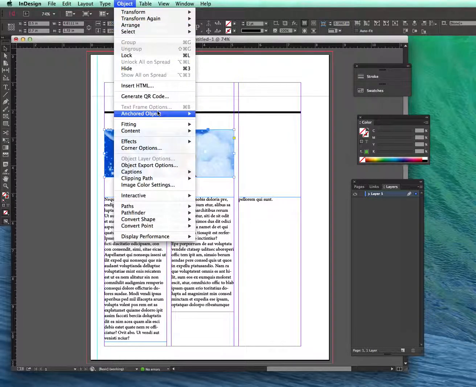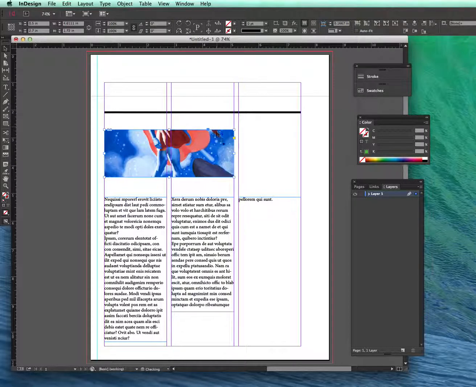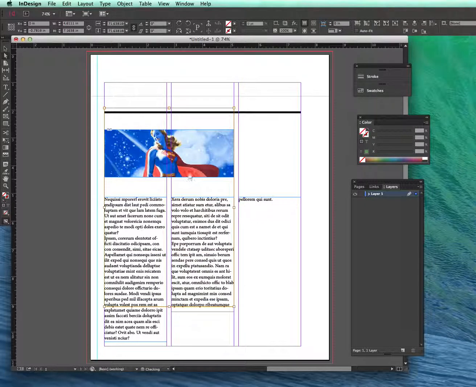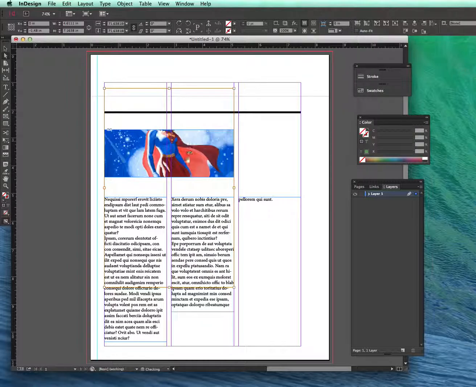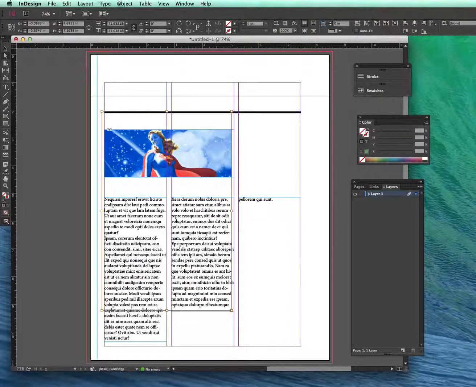Okay, let me show you something else. Fitting, I can fill the frame proportionally. So in other words, the content will fill the frame but not distorted like this, and it's one direction. It fills it apparently left and right proportionally, but I still am getting the top and bottom cut off.